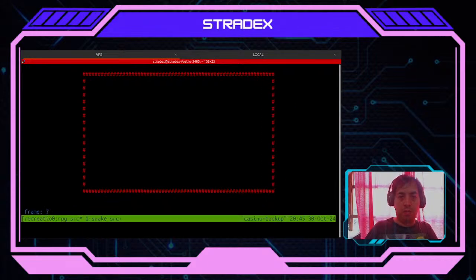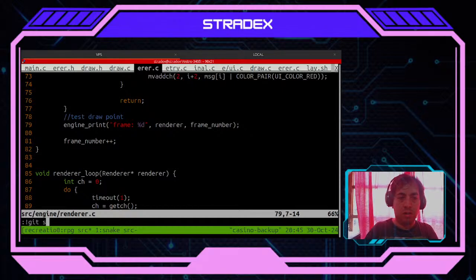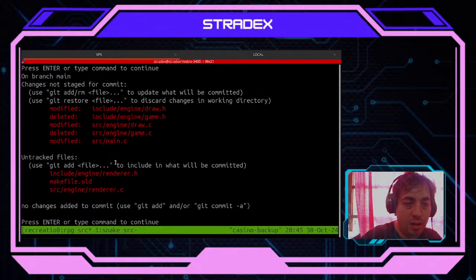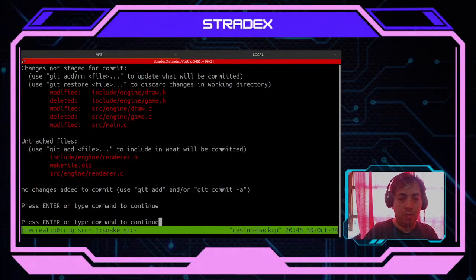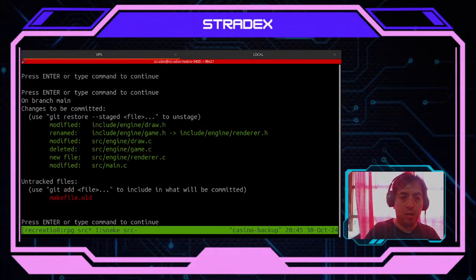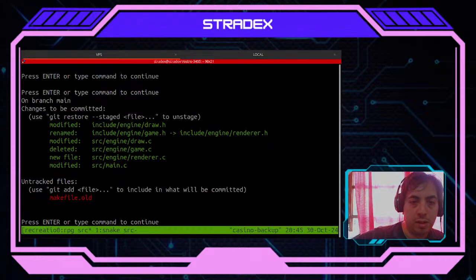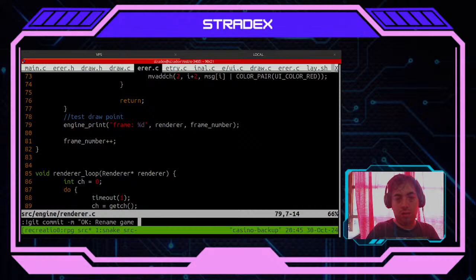Okay, I cannot believe this is working though. It's working and that's great because I literally renamed a lot of stuff. Yes, this is pretty nice because now rename game called render.